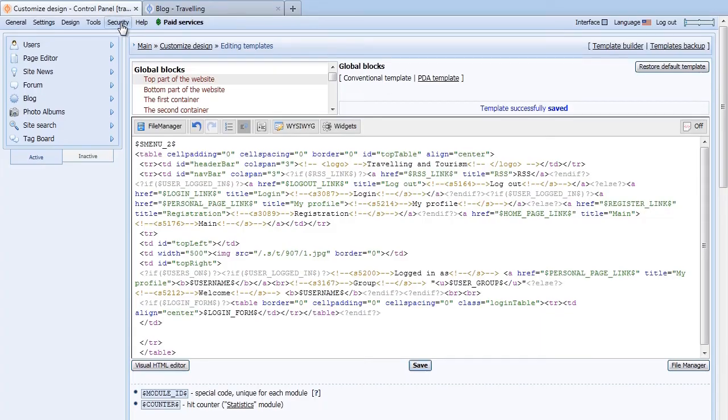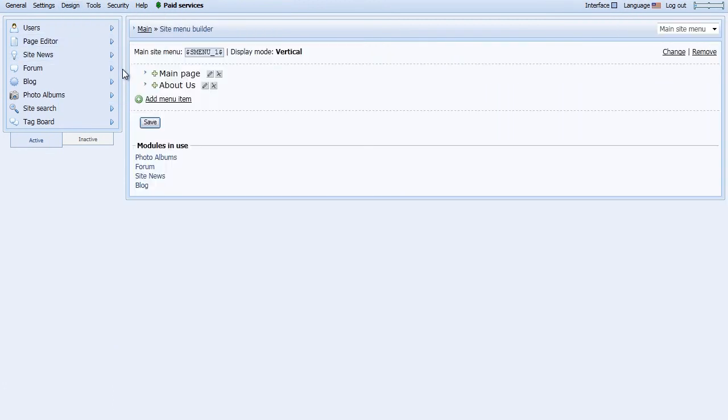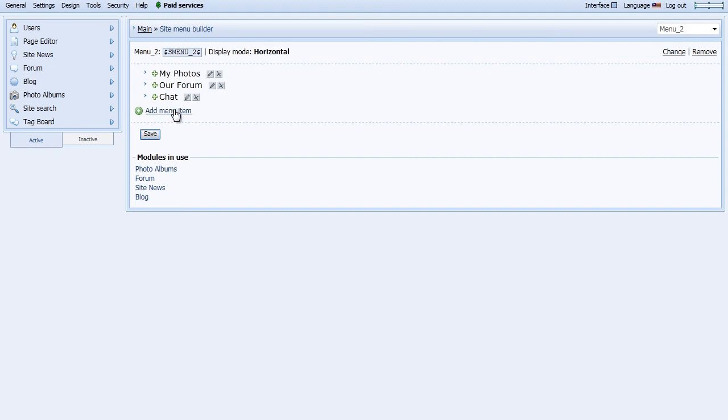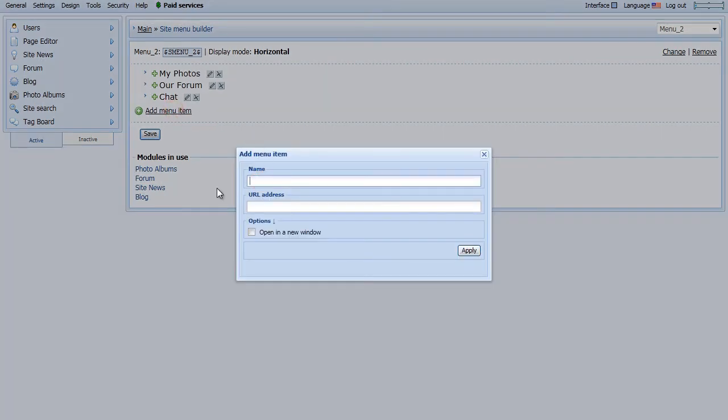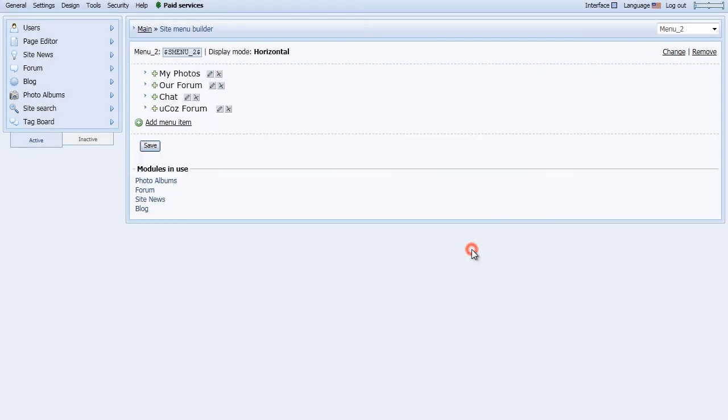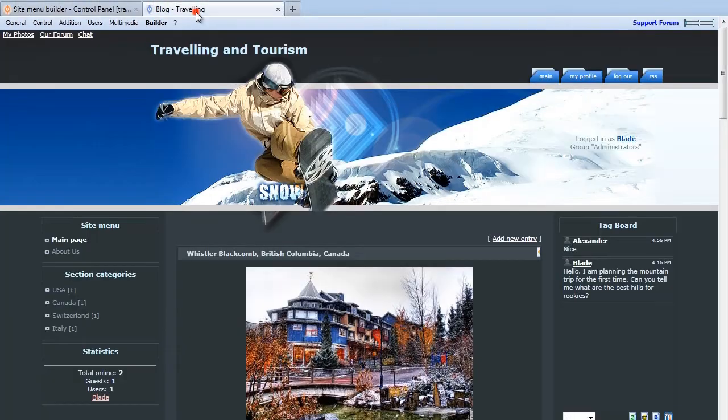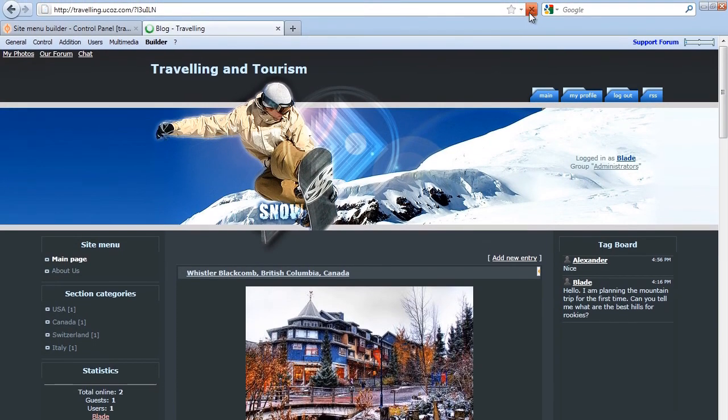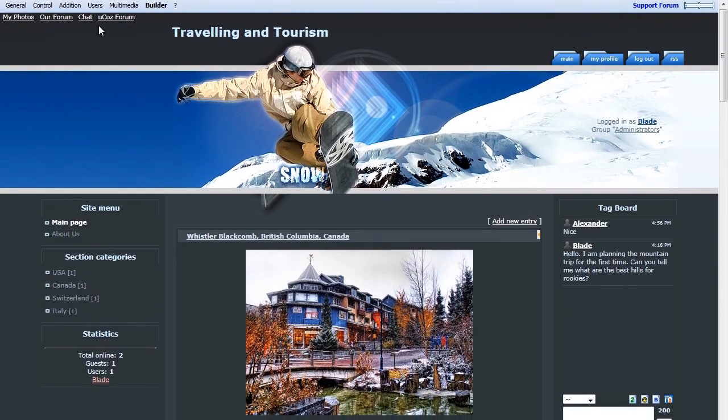Going back to the control panel, let's go to Design and Site Menu Builder. Navigate to our newer menu, Menu 2, and let's add a link to the UCAS forum on the page. The URL address is http://forum.ucas.com. Click Apply. Save and navigate back to your page. Click Refresh to view changes. The UCAS forum link is visible in the top menu.